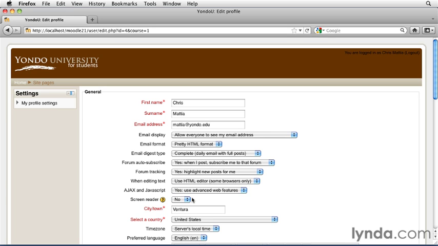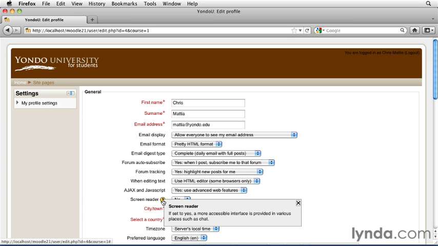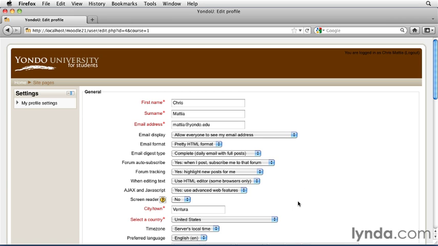But what I do want to call attention to is this small yellow ball with a question mark in it. Moodle has built-in help, and if you go ahead and click on any of those little yellow balls with a question mark in them, it's going to pop up contextually aware help that will let you know some information about whatever this option happens to be. You can close it by hitting the little X in the upper right-hand corner.